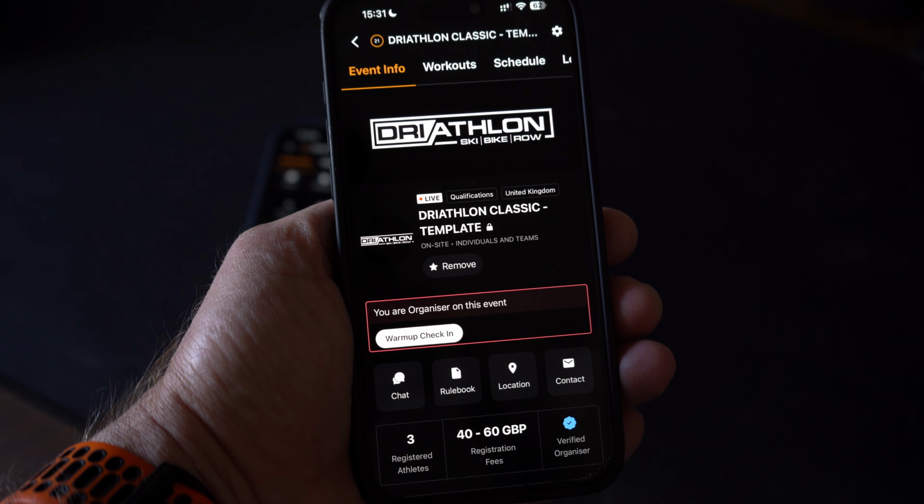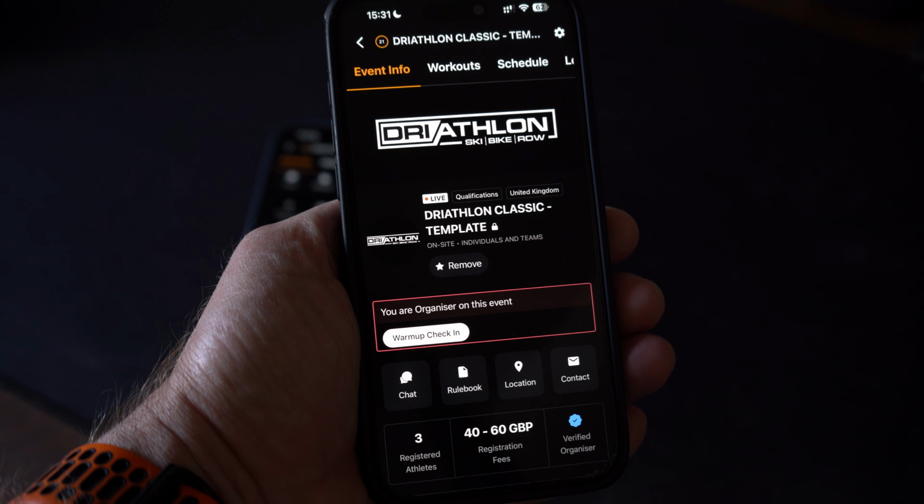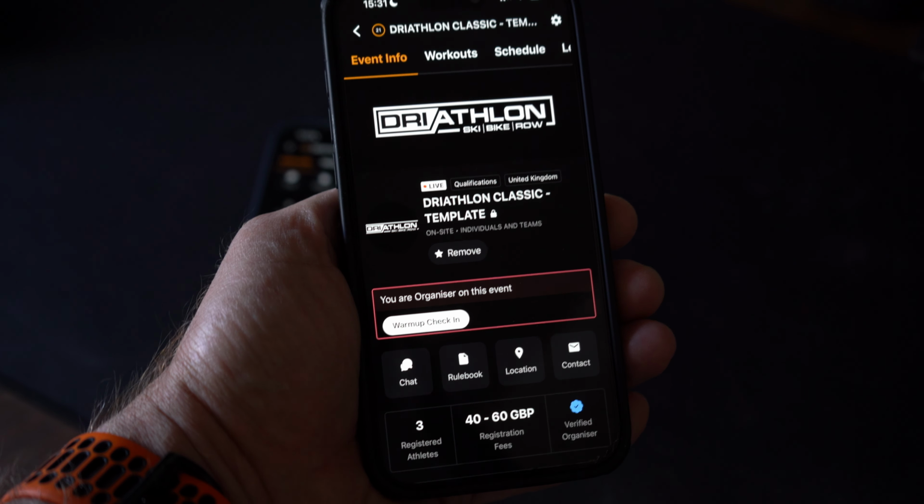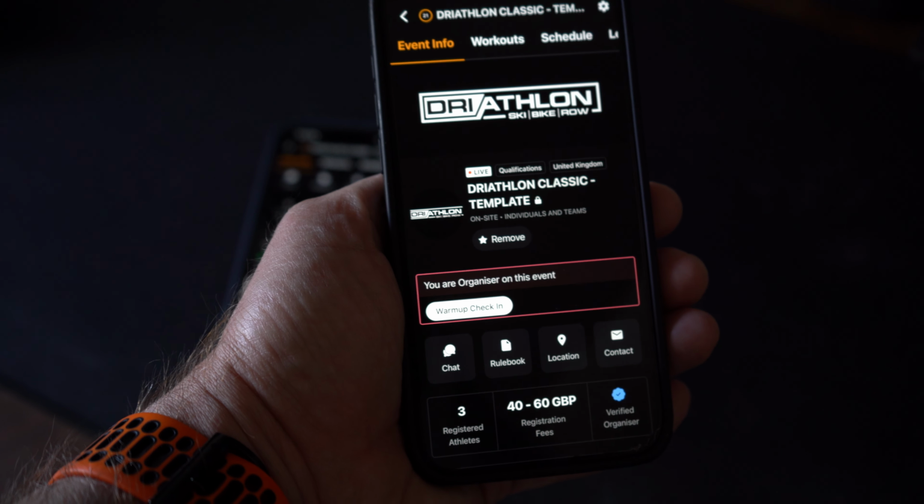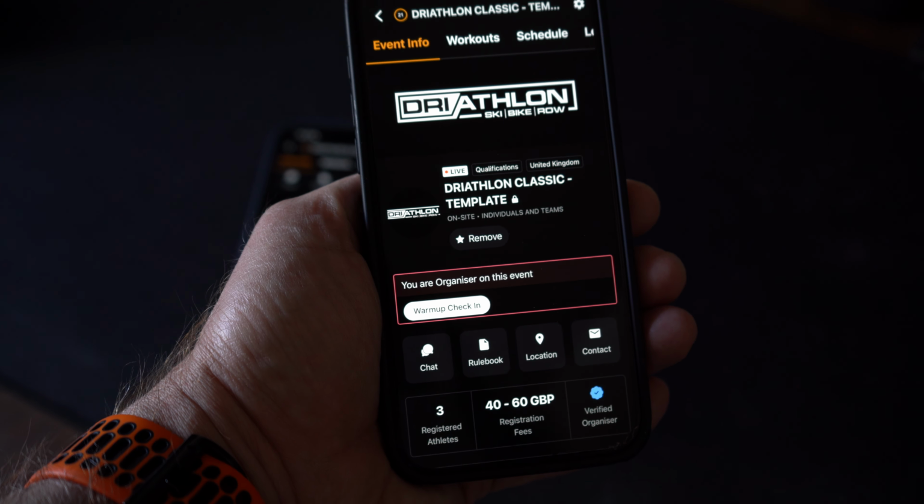So when you go to your event and log in, the first thing you'll see is this screen here, which is the dashboard for the event, and it tells you just here that you're the organizer, or in your case the admin of the event.